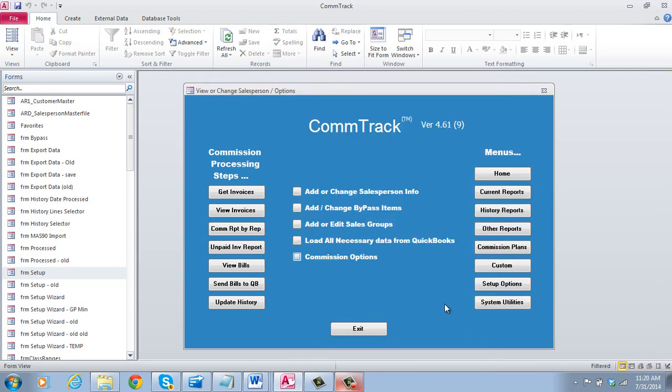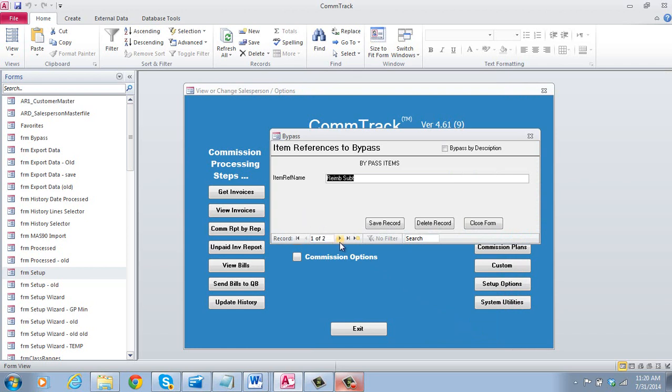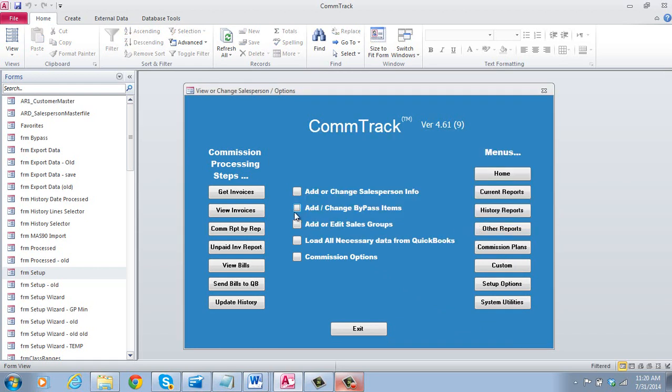The other thing that people always ask is, what happens if I want to bypass freight or something, any item in QuickBooks? You can do that simply by adding. You have to go to the last one and add. If it was freight, you just add freight here and close. And you always have to get invoices again. And then what it does is clear that file and give you the new set of data.